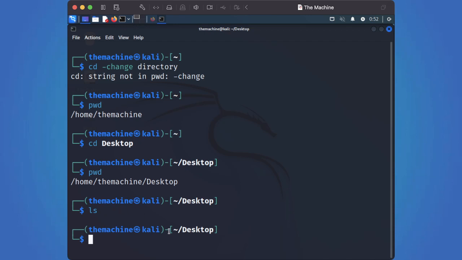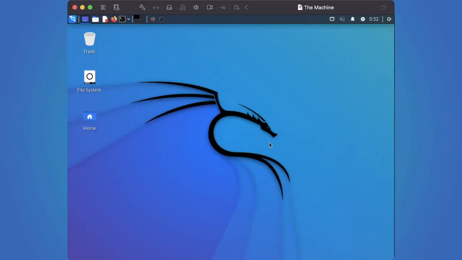So this is how you change directories, and we'll be using this a lot in the upcoming commands to change into directories, and also we'll be using ls a lot to confirm what is inside the directory.